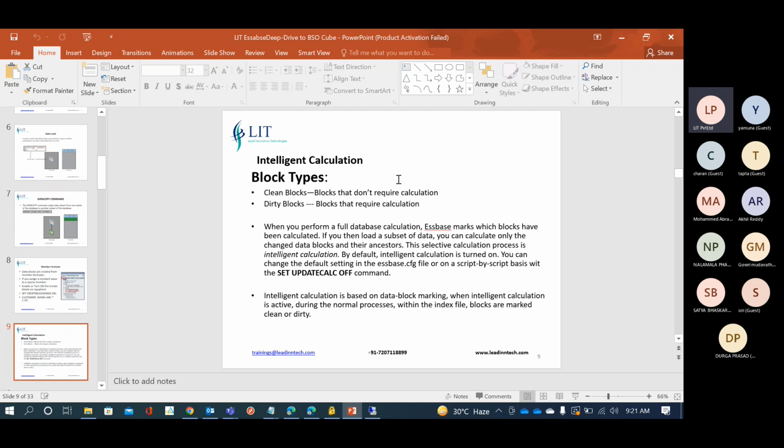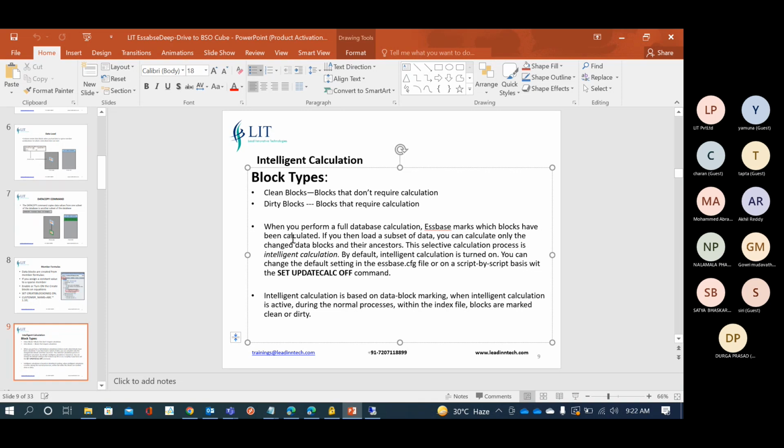And what is intelligent calculation? This is a very, very important question in the interview. If someone asks you what is intelligent calculation, you have to explain this. There are 2 types of blocks. One is clean block. The other one is dirty block. Okay, I'll explain that to you.